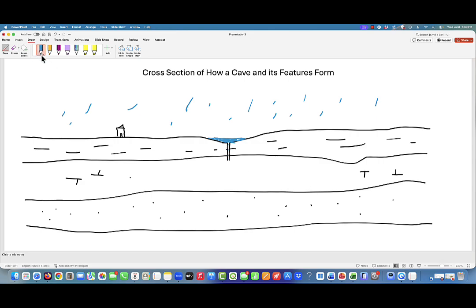So now I'll go back to my black, and I'm just going to draw in the cave. Of course, not the whole thing might get dissolved away, but it's not going to dissolve away the sandstone, so you can't go lower than the sandstone. And this can be an irregular shape, but I'll just put in something like this.